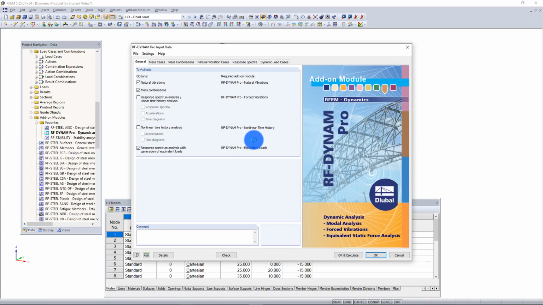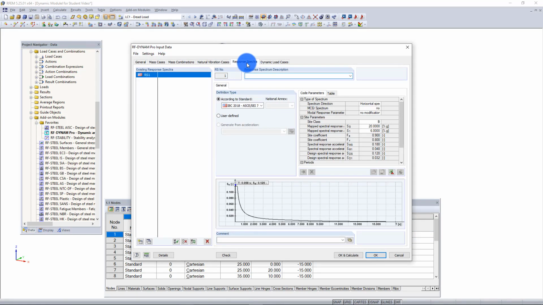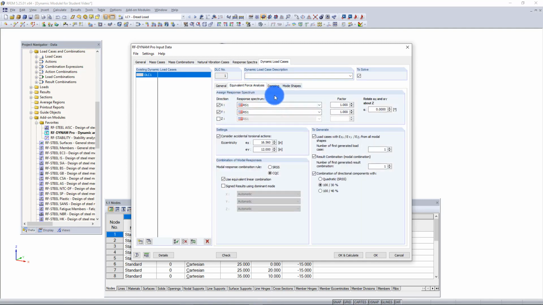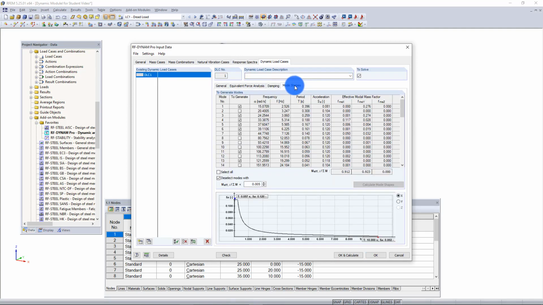And we can go back to the RF-DYNAM Pro add-on module and take a look at just the brief overview of the input data that we have already entered. So under the response spectra tab here, we have entered the parameters and the standard we would like to generate our response spectrum analysis according to. And then under the dynamic load cases tab, we entered all of the necessary information to generate our equivalent loads, our damping information, and then the mode shapes we want to use to generate these equivalent loads. So now all we need to do is hit OK and calculate.